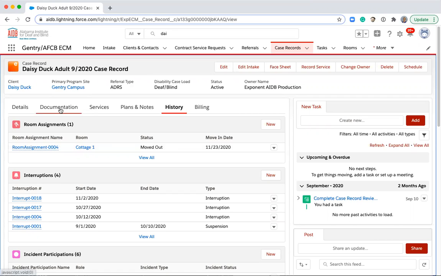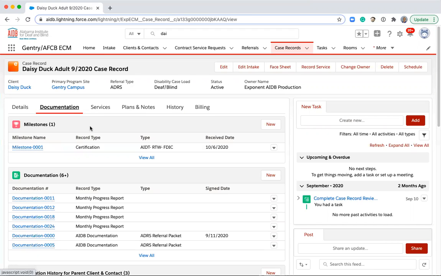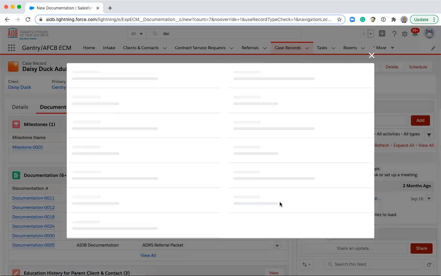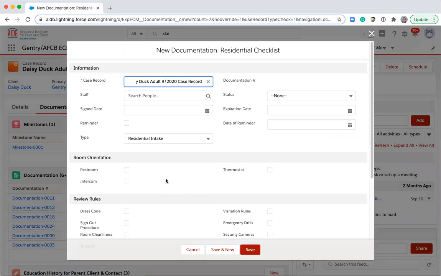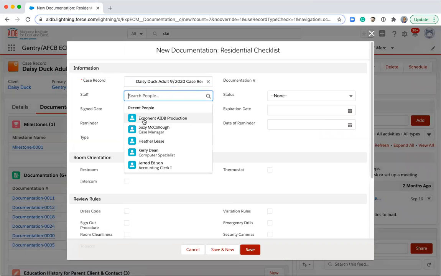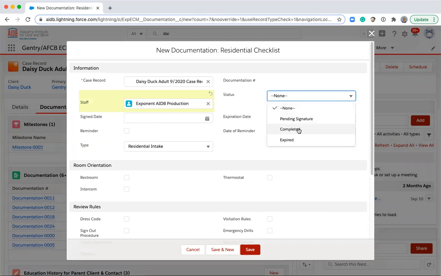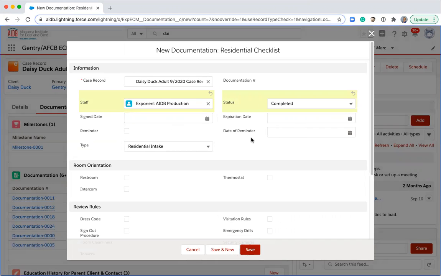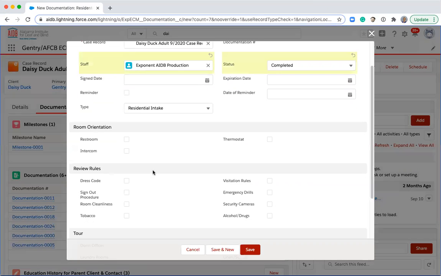Now I want to show you how to manage documentation for residential students. We click on the Documentation tab on the case record and scroll down to the second related list for documentation. We select the New button, and we click the Residential Checklist record type and select Next. This opens a window for the residential checklist. We enter our staff name, a status of completed, and if we need assigned date, expiration date, etc., we can add that information here. Our type has defaulted to residential intake.